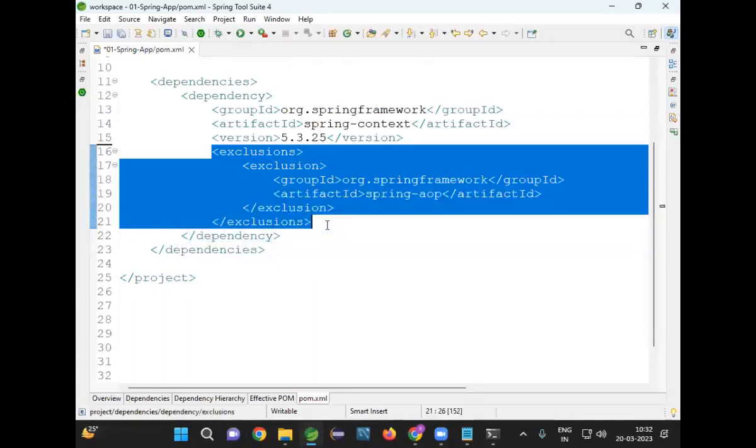Now suppose I want to exclude Spring beans also. Can I exclude that? Yes, we can exclude Spring beans also. Are you getting my point?